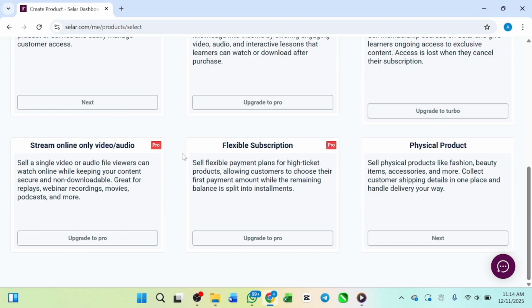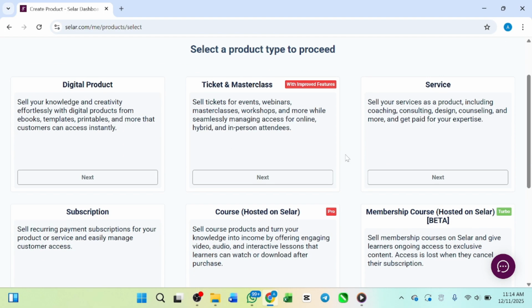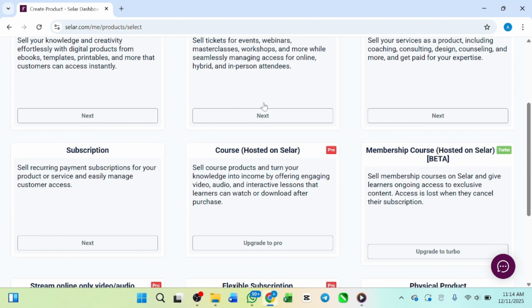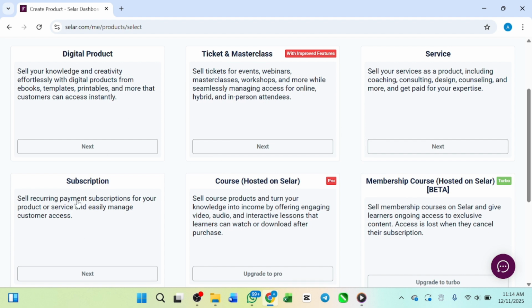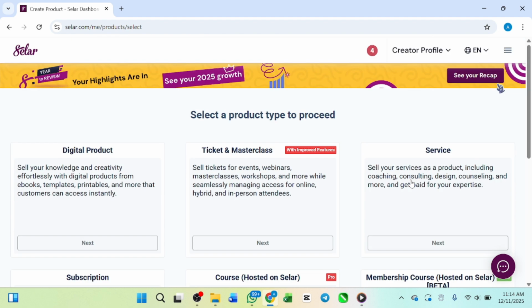Okay, and then here's the type of product that you can sell on Seller. As you can see: digital product, ticket, masterclass, services. For example, if you have a service that you render, you can put it here, and people come and rent you. And then subscription, cost hosted on Seller, membership, and so on and so forth.